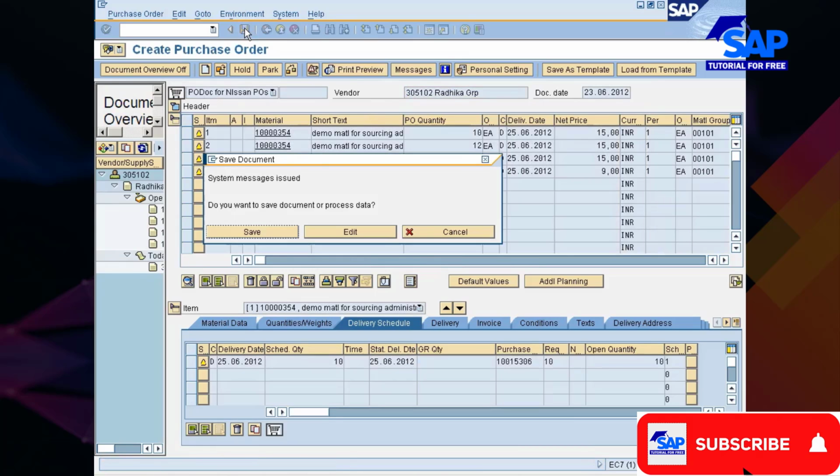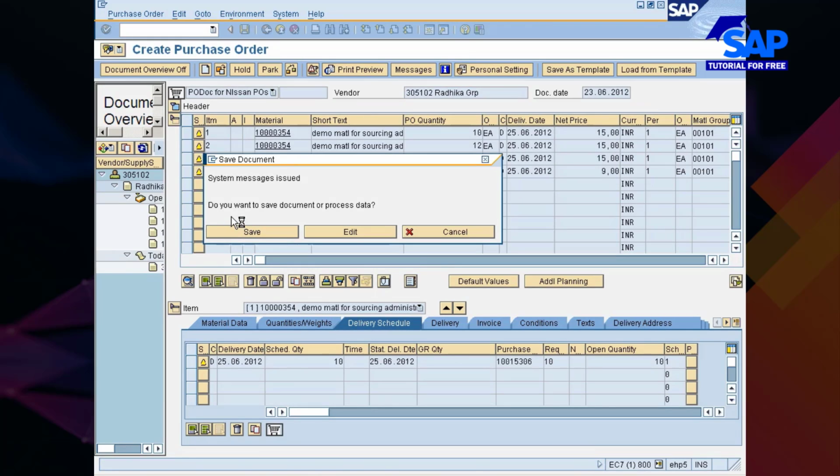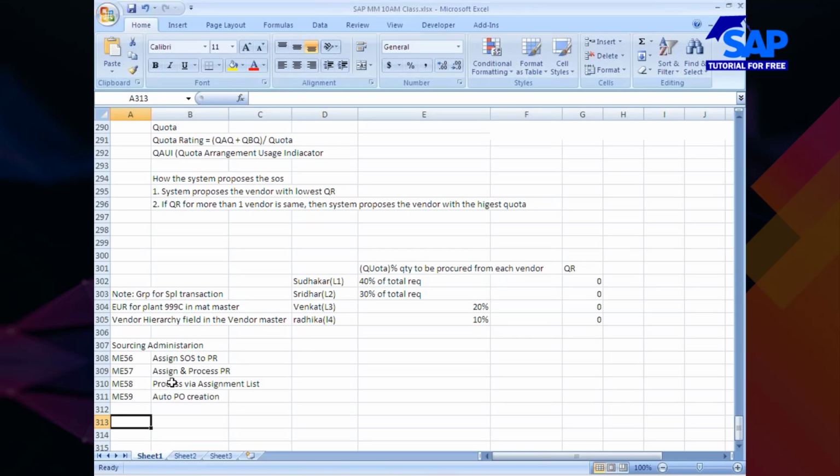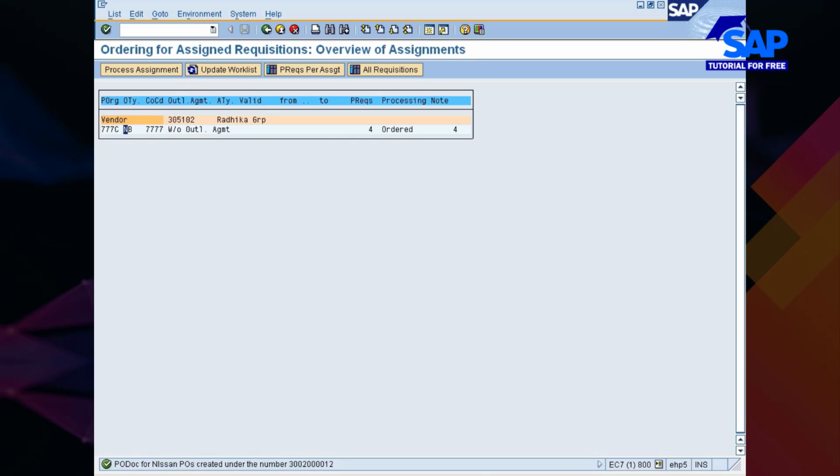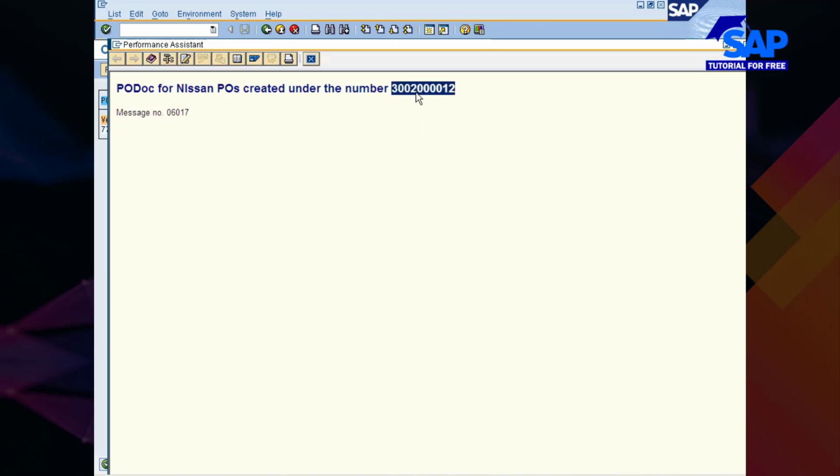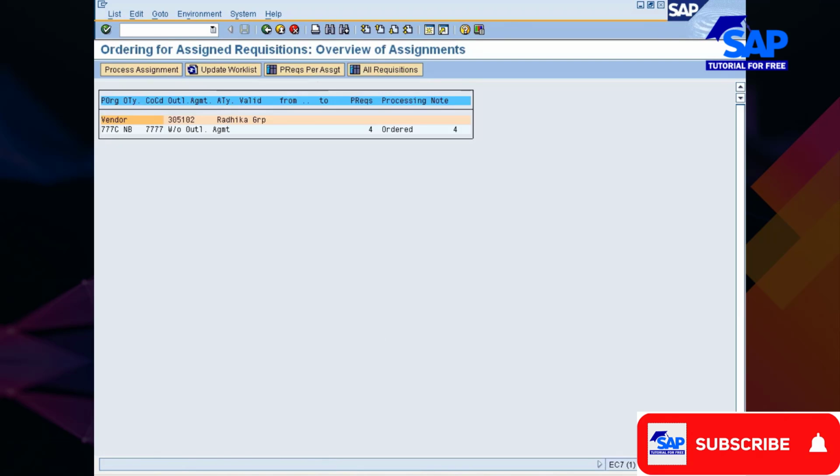I can just go and save it. Okay, this is called assignment via list, or rather processing of purchase requisitions via assignment list. Now you could see there was this purchase order created, and when you look at it, all the requisitions would have been there.